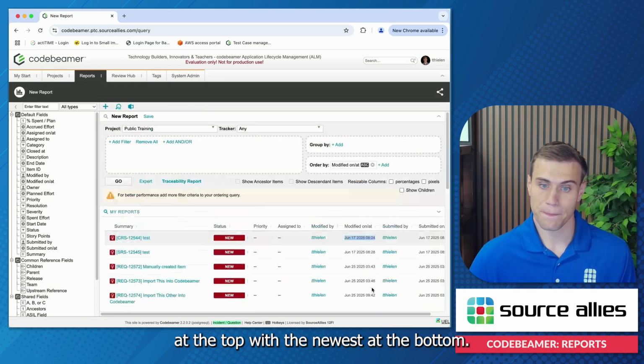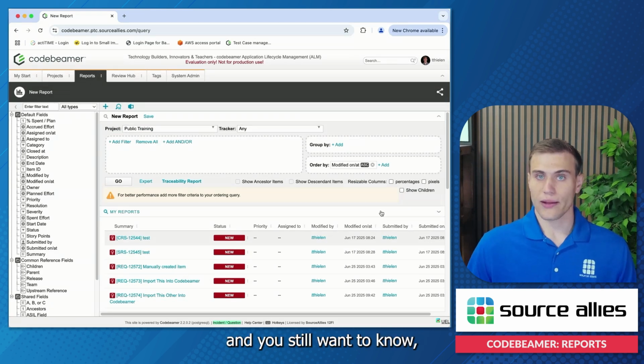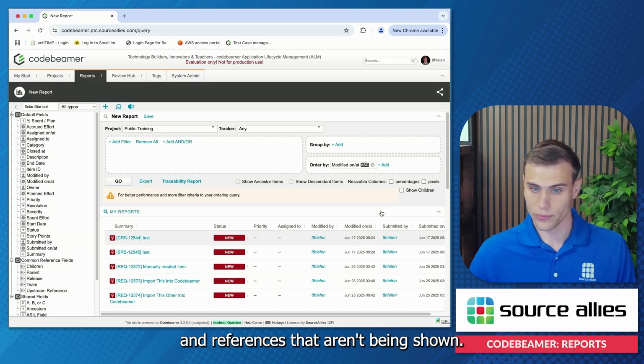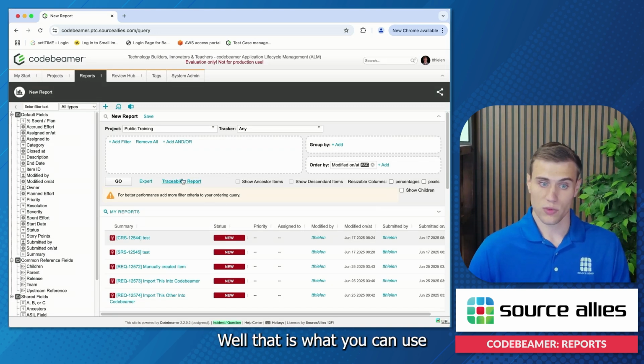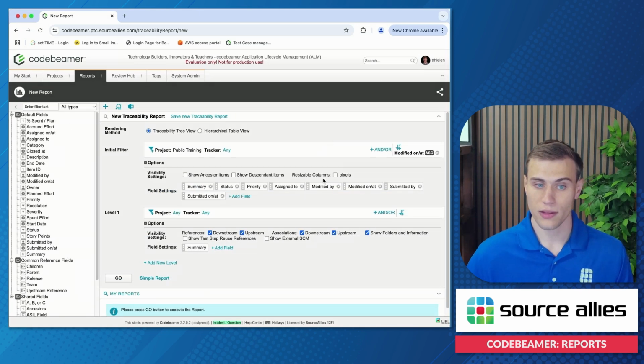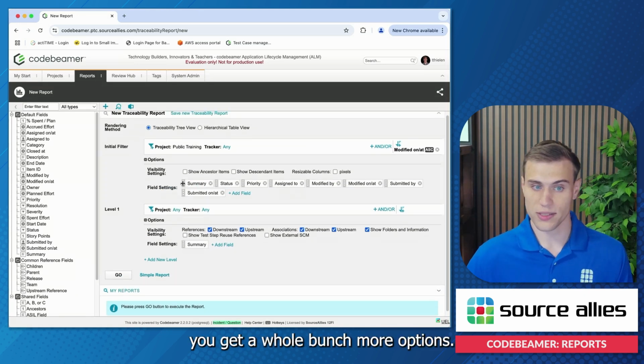All right, so what if you did all of that and you still want to know, well, what if I have associations and references that aren't being shown? Well, that is what you can use a traceability report for. If you select this item, you get a whole bunch more options.